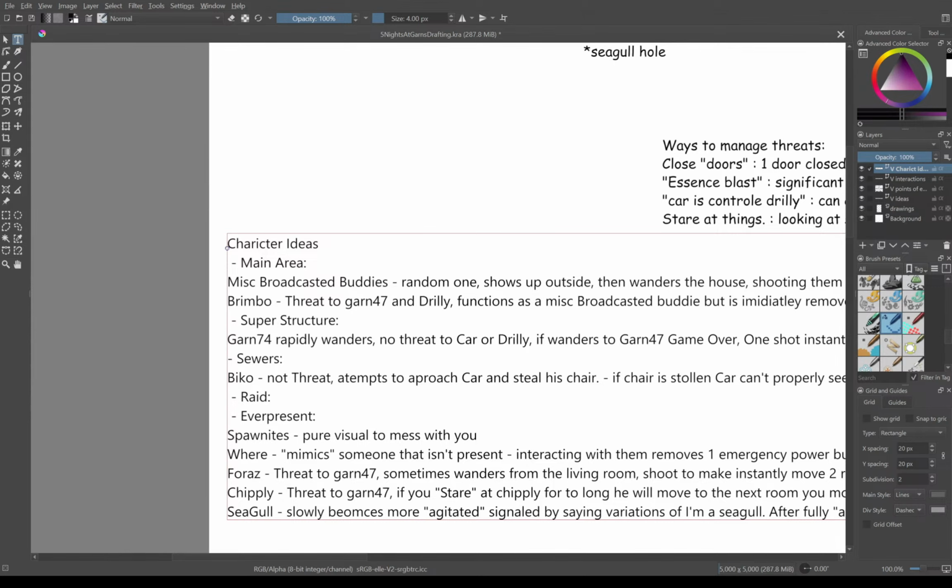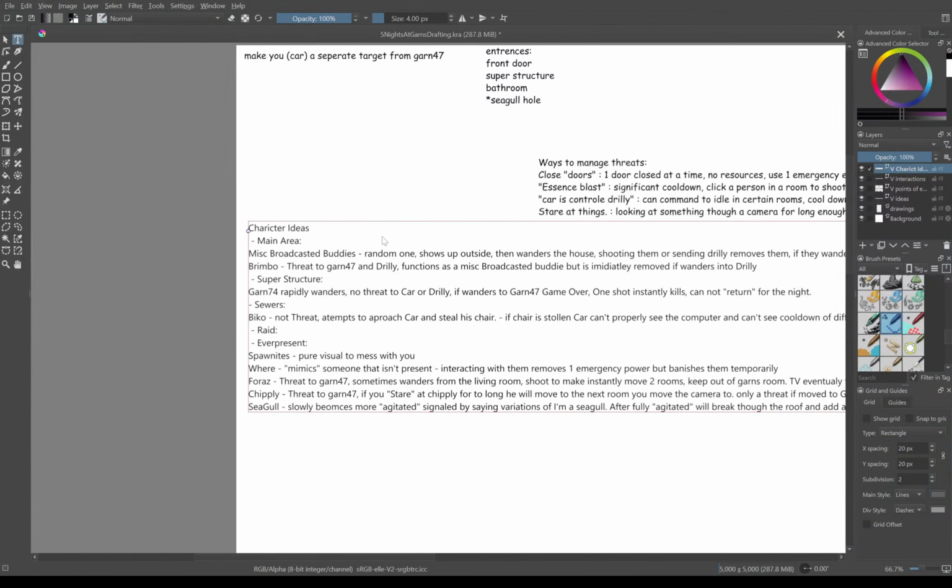Okay, I have a temporary idea for LD, the Lost Dog, who would be in the main area. If stared at, he temporarily disables cameras. Because in game, if you stare at LD, he begins to slowly approach you. That's the normal thing he does. So if you stare at him on a camera, he'll approach the camera.